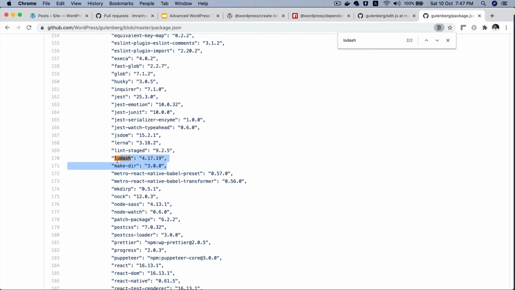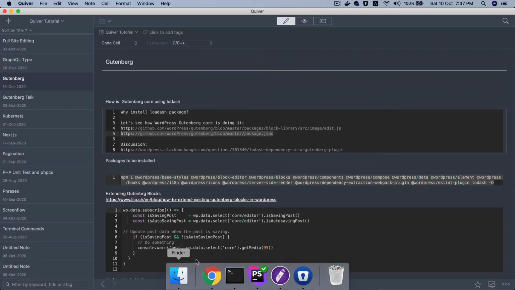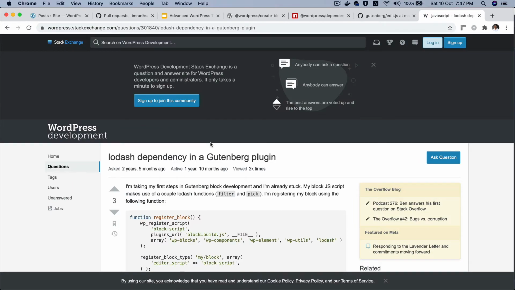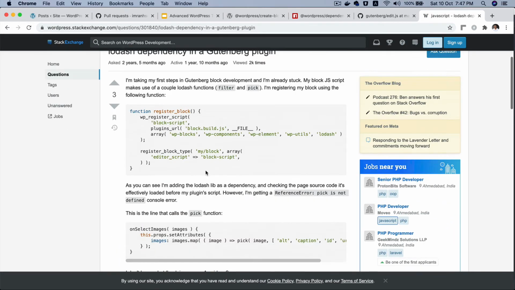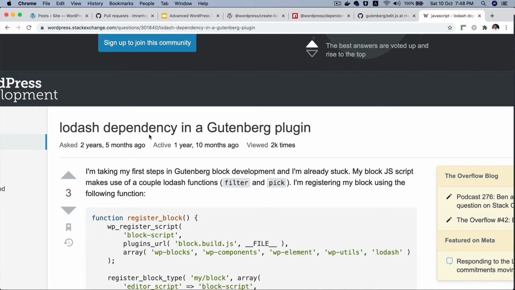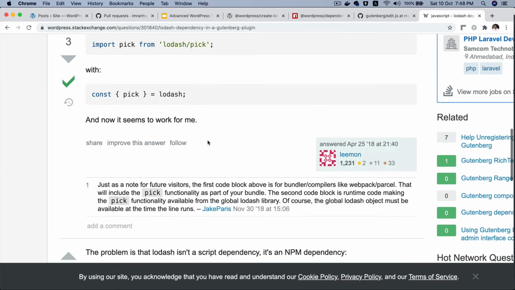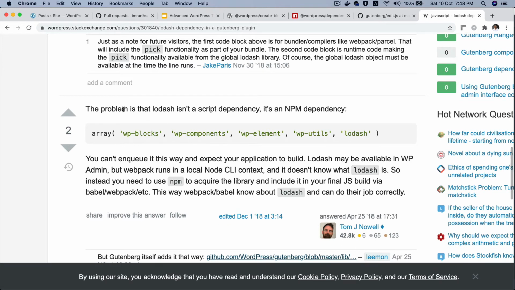So why is that? If it's already available to us, and we can include it as a dependency just like jQuery or Underscore, why can't we just use this? There is some discussion that has happened on Stack Overflow about that, which I'd like to take you to, and then I'll explain what that means. People have raised the question: do we need Lodash as a dependency in the Gutenberg plugin? What people recommended is to use it like this, the way WordPress core does it. And why? Because the problem is that Lodash isn't a script dependency, it's an npm dependency.